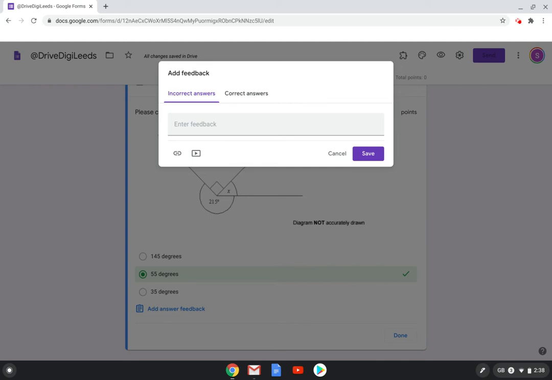For the incorrect answers, I might want to link them to a document where I talk about angles around a point and to give them some more practice. For correct answers, I might want to link to a document that is the beginning of next lesson or the homework task for this week to challenge them and take their learning forwards. Likewise, I can link to a video on YouTube to stretch them as well.